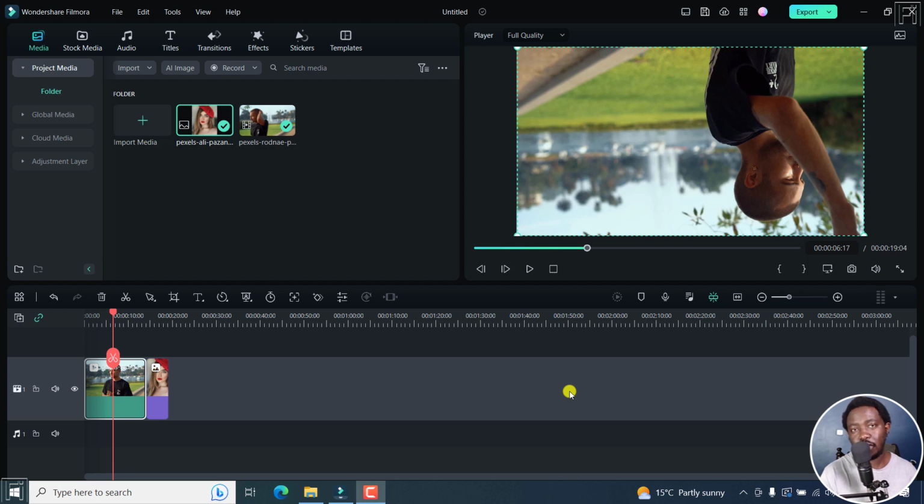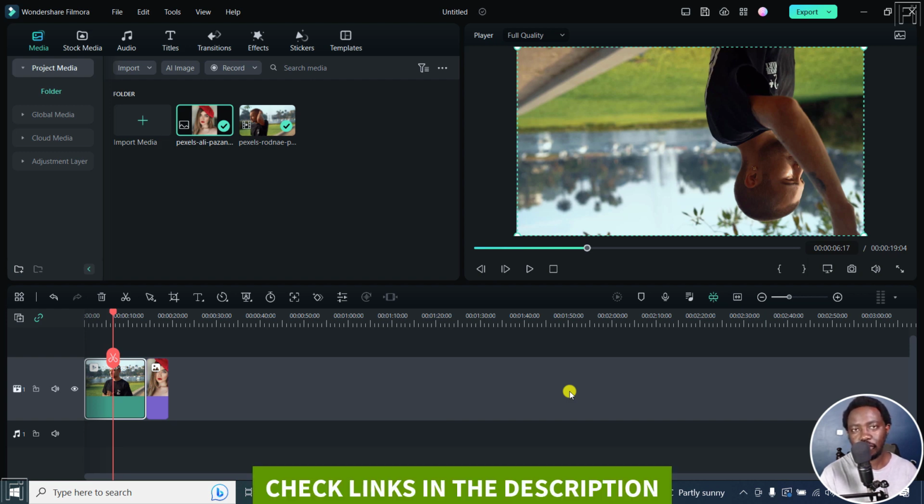In this video, I'll show you how to flip or rotate a video or image in Filmora 12.